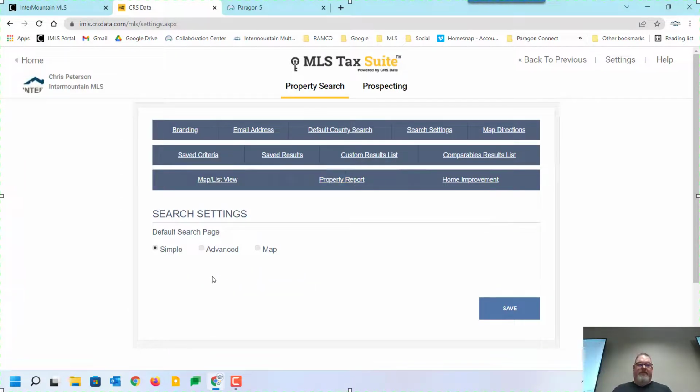Search settings. There are only 3 options here: the simple search, the advanced search, or the map search. The simple search is the default one. Advanced gives you more options to enter, and then the map search.